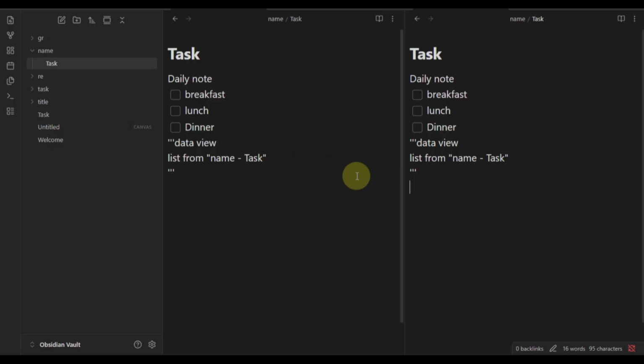Once you have your query set up, you can make your workflow even smoother by using Split View. Click the 3 dots in the top right corner of your note and choose Split Right. Now you'll have 2 panes side by side. On the left, you can edit your queries, and on the right, you can watch the results update live in real time. This makes it easy to experiment and fine-tune your setup without constantly switching views.